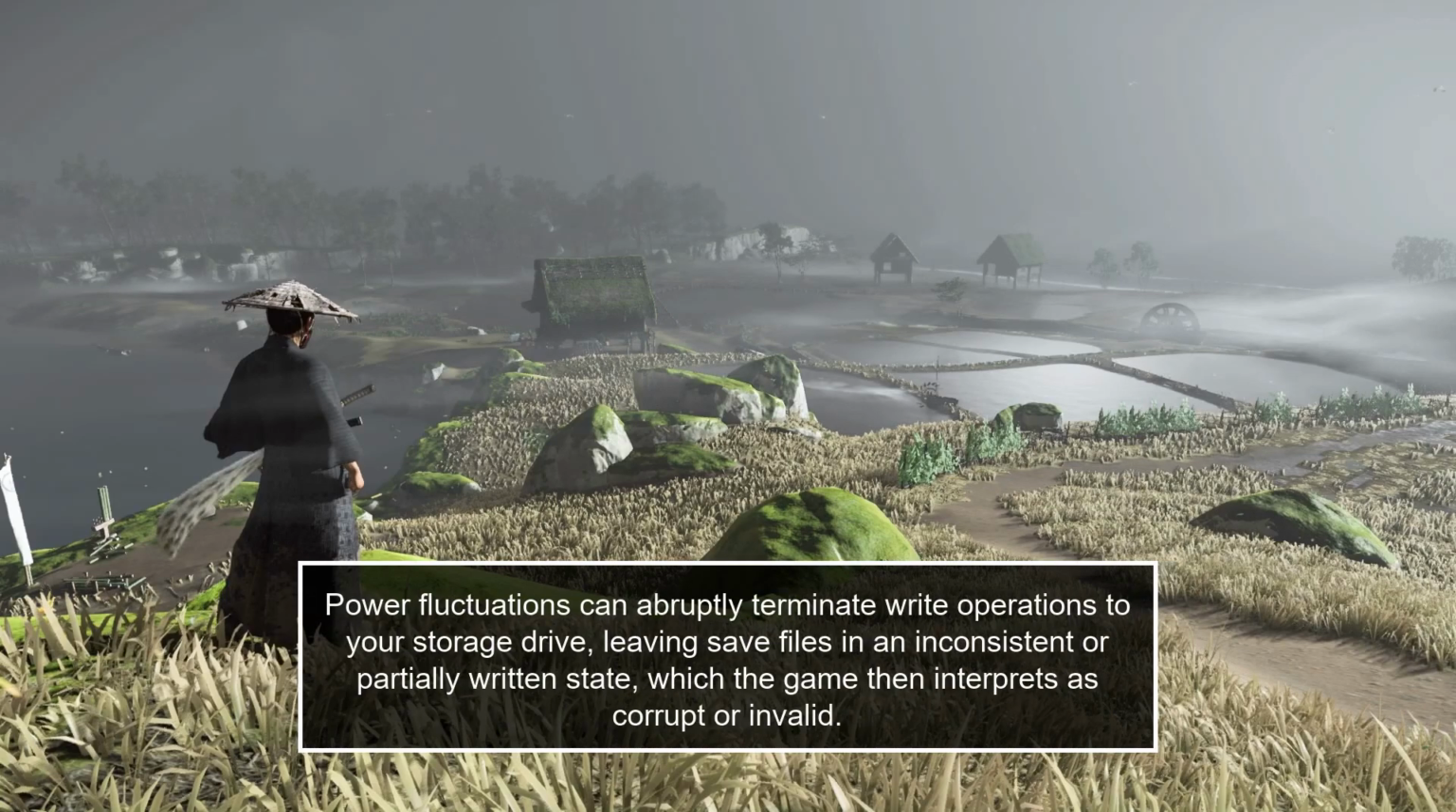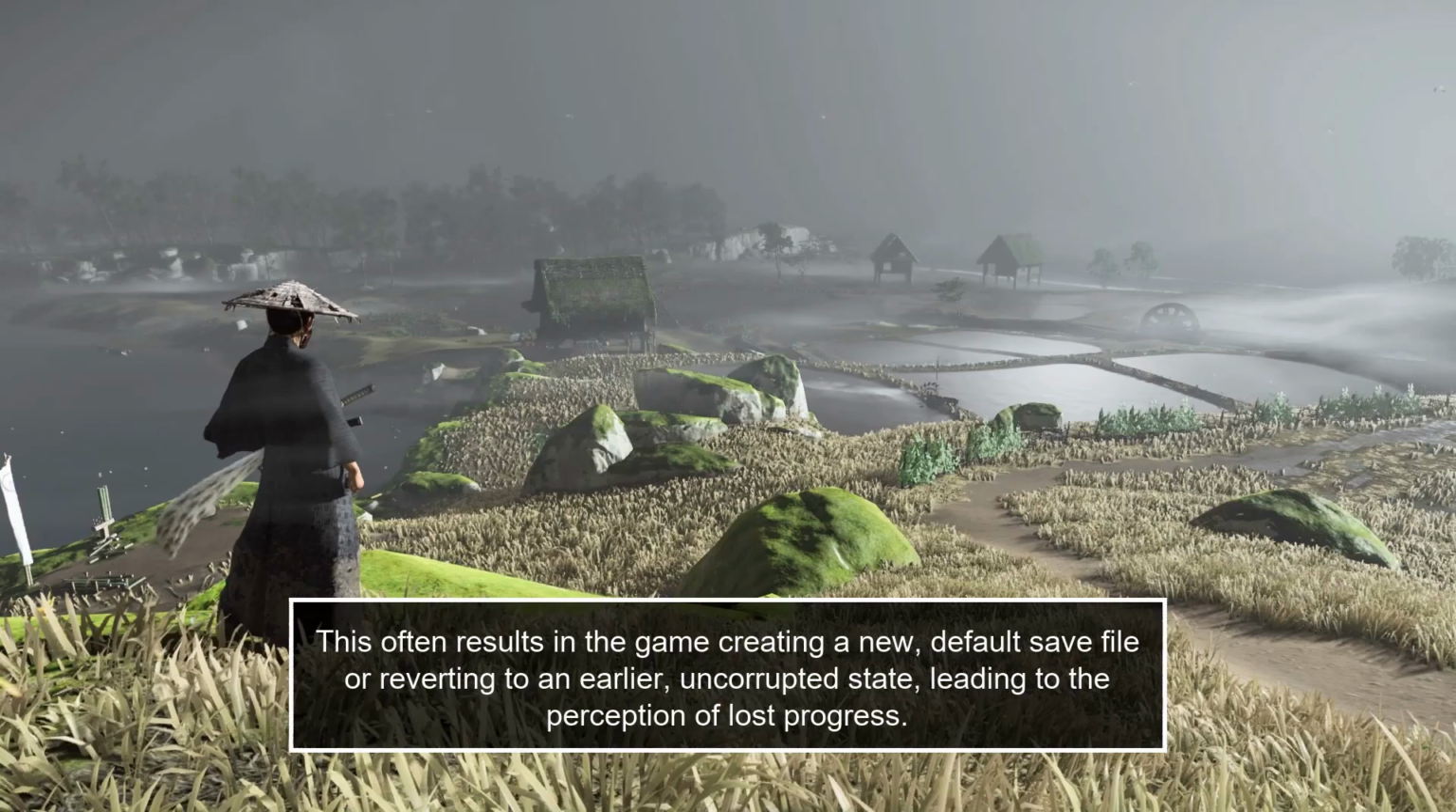Power fluctuations can abruptly terminate write operations to your storage drive, leaving save files in an inconsistent or partially written state, which the game then interprets as corrupt or invalid. This often results in the game creating a new default save file or reverting to an earlier, uncorrupted state, leading to the perception of lost progress.